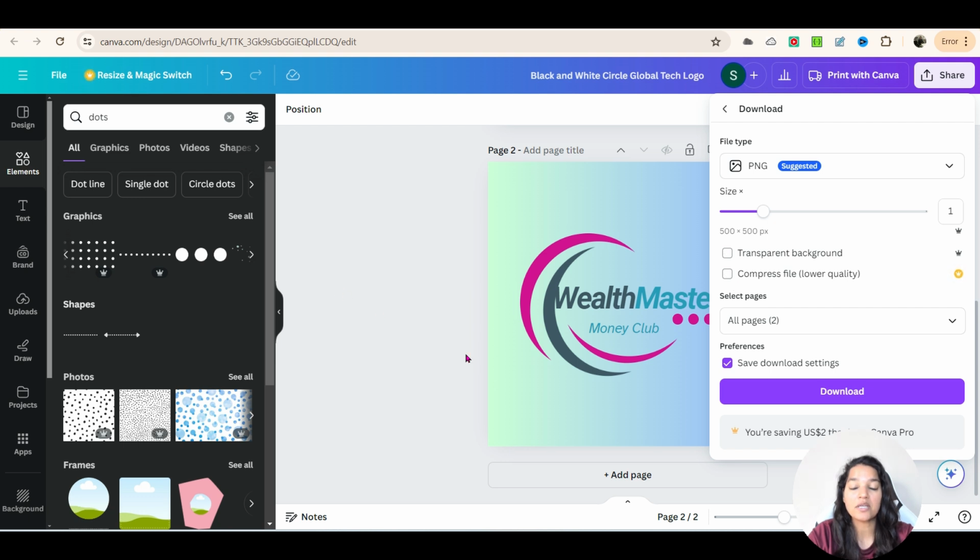So if you want a transparent background, meaning there is no background, then you can choose transparent background. Then it won't have the color that you see here in this background. It won't be there when the file gets downloaded. And if you wanted to use this logo for some files, you can compress the quality as well. I won't recommend you do that, but if you want to reduce the file size, you can do so by clicking the compress file button here.